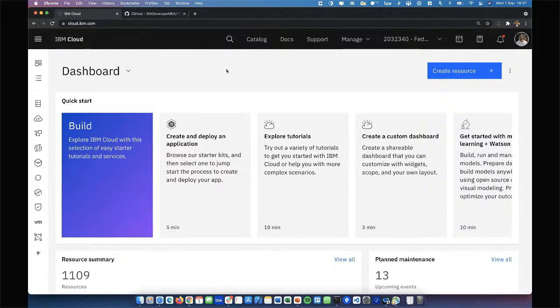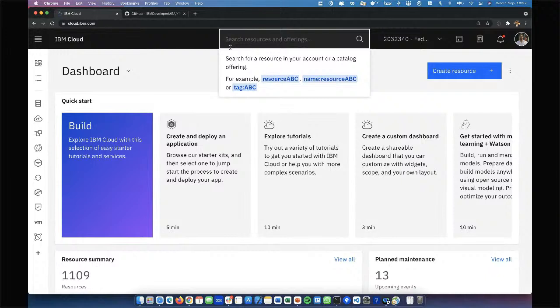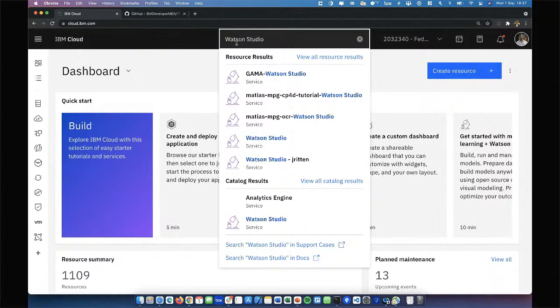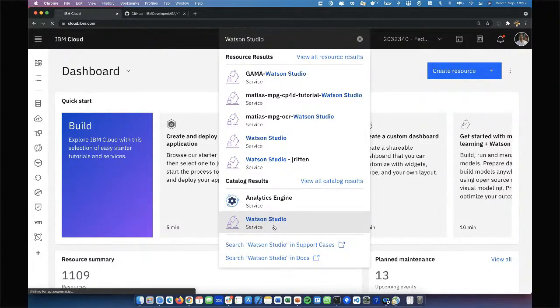All right, so step two is to create the Watson Studio service. Now, if you have a Watson Studio service which is already deployed, do not create it. That's completely fine if you have an old one from the previous workshops. But for those of you who are new, we are going to create a Watson Studio service. So in the search bar at the top of the navigation pane, just write Watson Studio, and you will see the service in the catalog results. So click on Watson Studio.